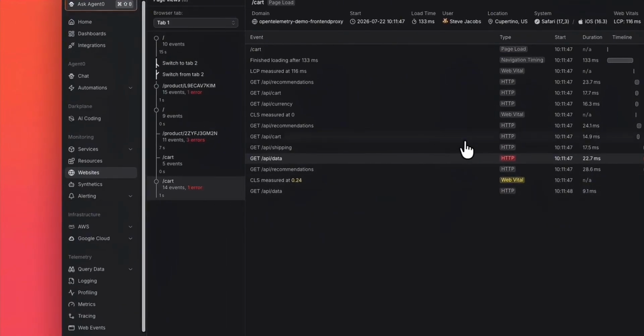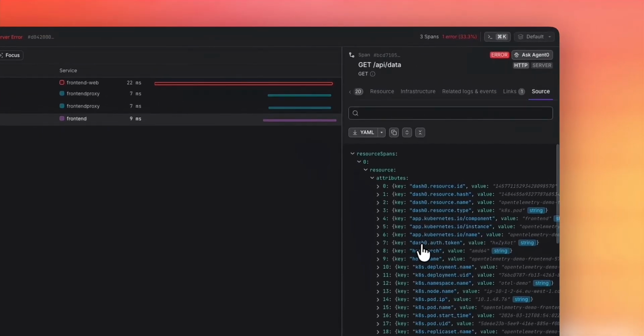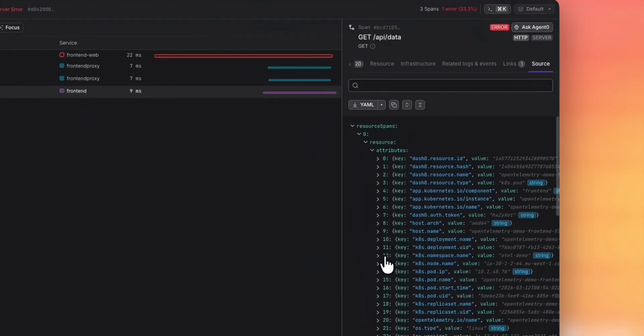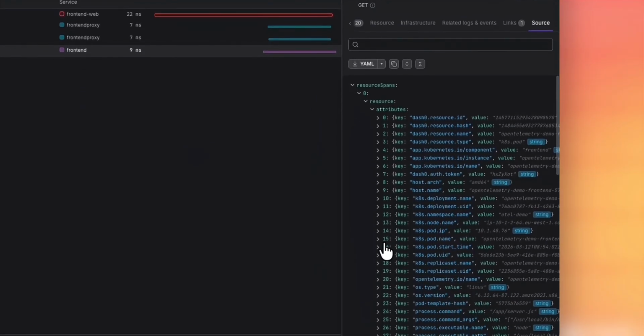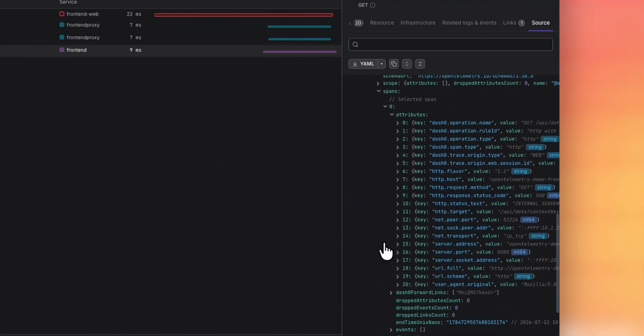Going back, let me show you the last tab, the Source tab. This has the raw data in standard OpenTelemetry format. So if you ever wanted to take this data elsewhere, it's not trapped in some proprietary format.